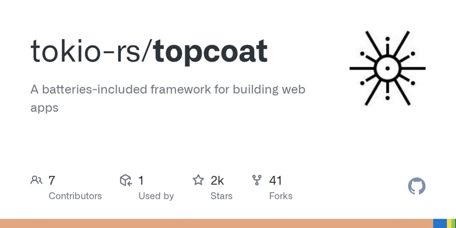Topcoat is a modular, battery-included Rust framework for building full-stack applications, prioritizing simplicity and productivity. It is still early-stage and experimental, so expect breaking changes. The framework renders all markup on the server. That means components can be asynchronous and query databases directly, eliminating the traditional need for a separate API layer.